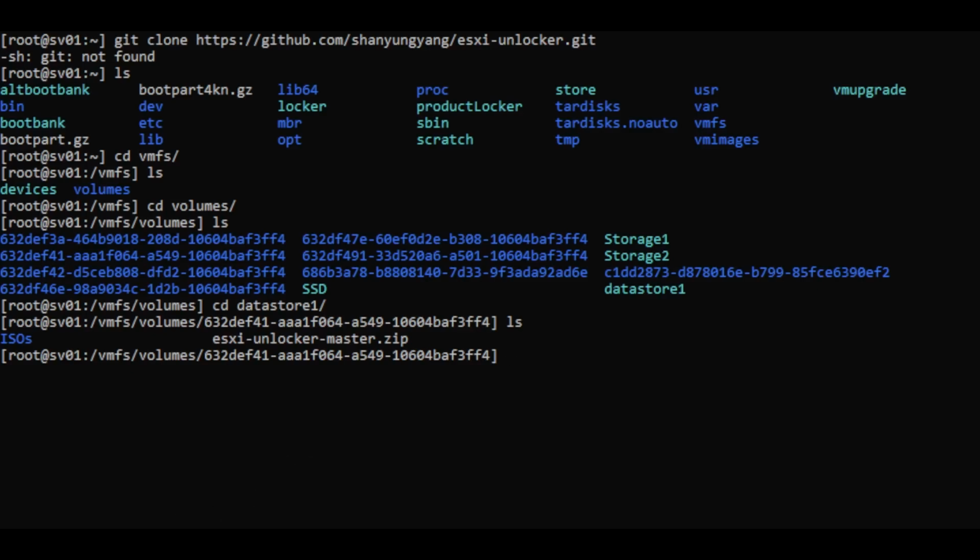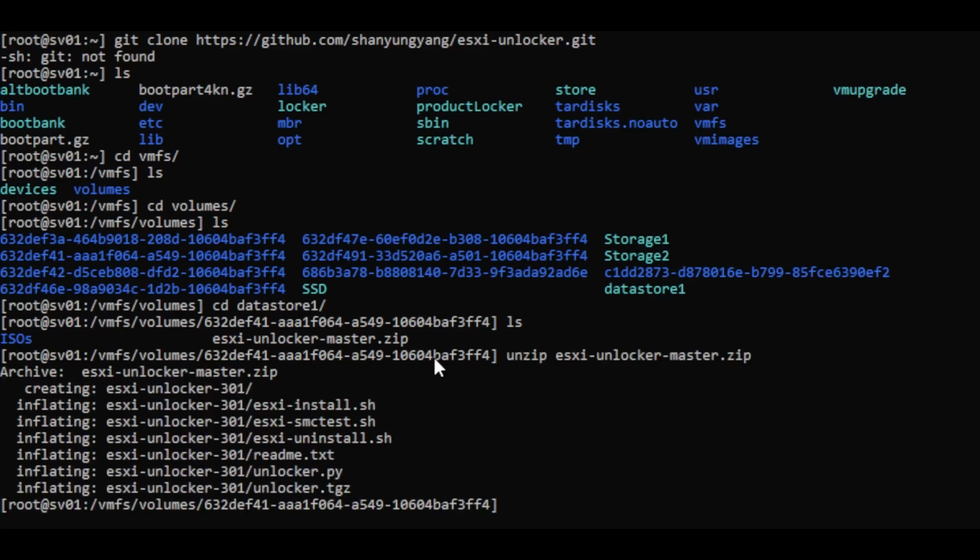Then we're going to do the tar command. By the way, all the commands are in the description, so you don't have to write them out one by one. You can just copy them. So we're going to replace that with this. It is actually a zip file, so we're just going to use unzip if it is installed. There we go.